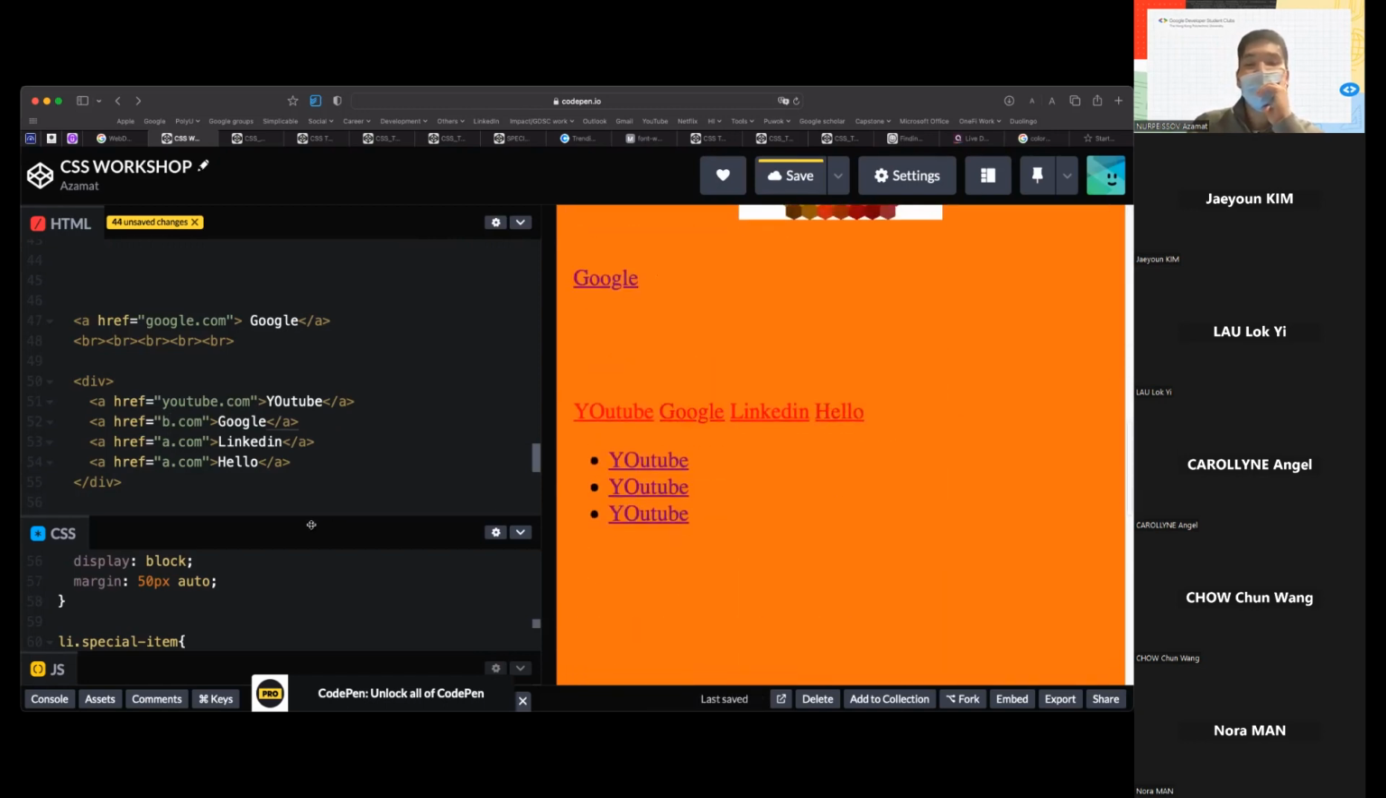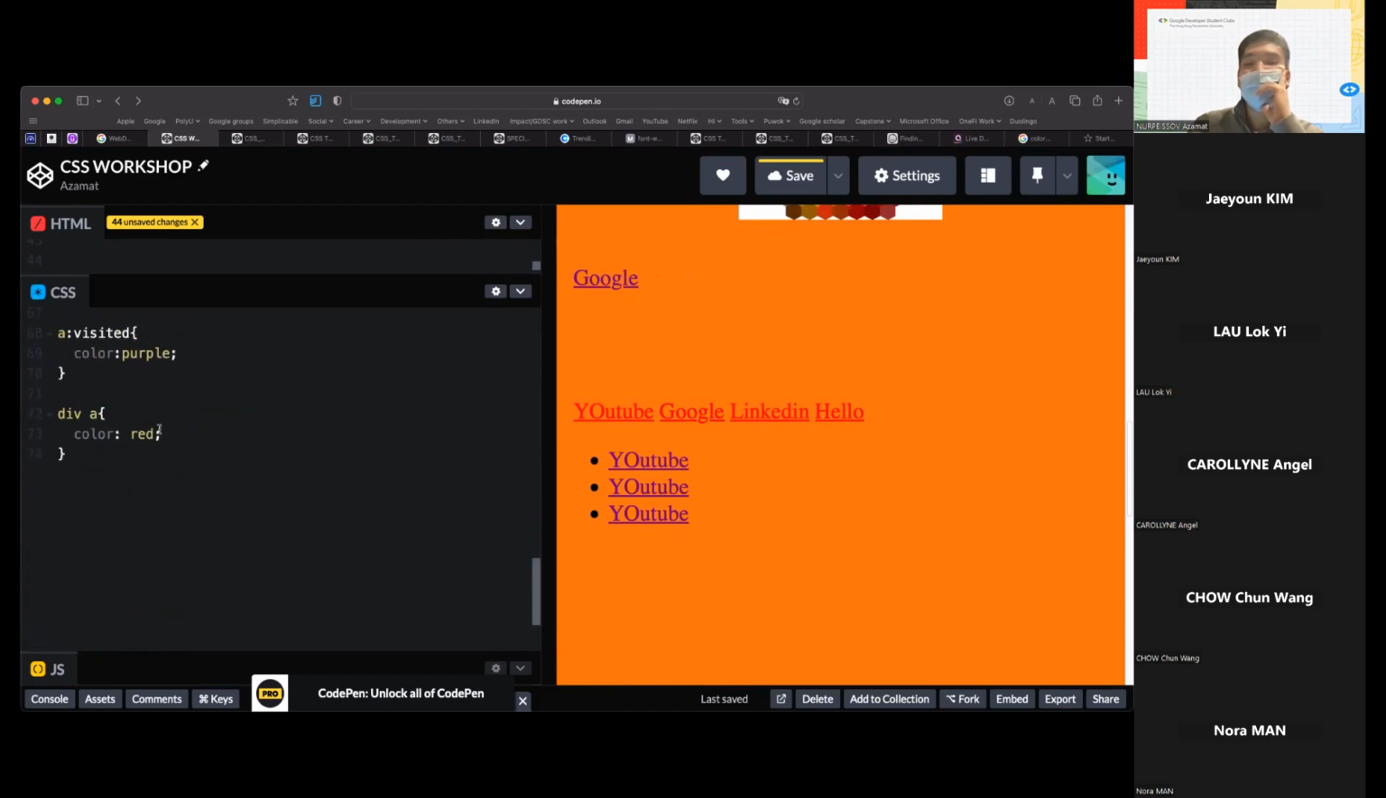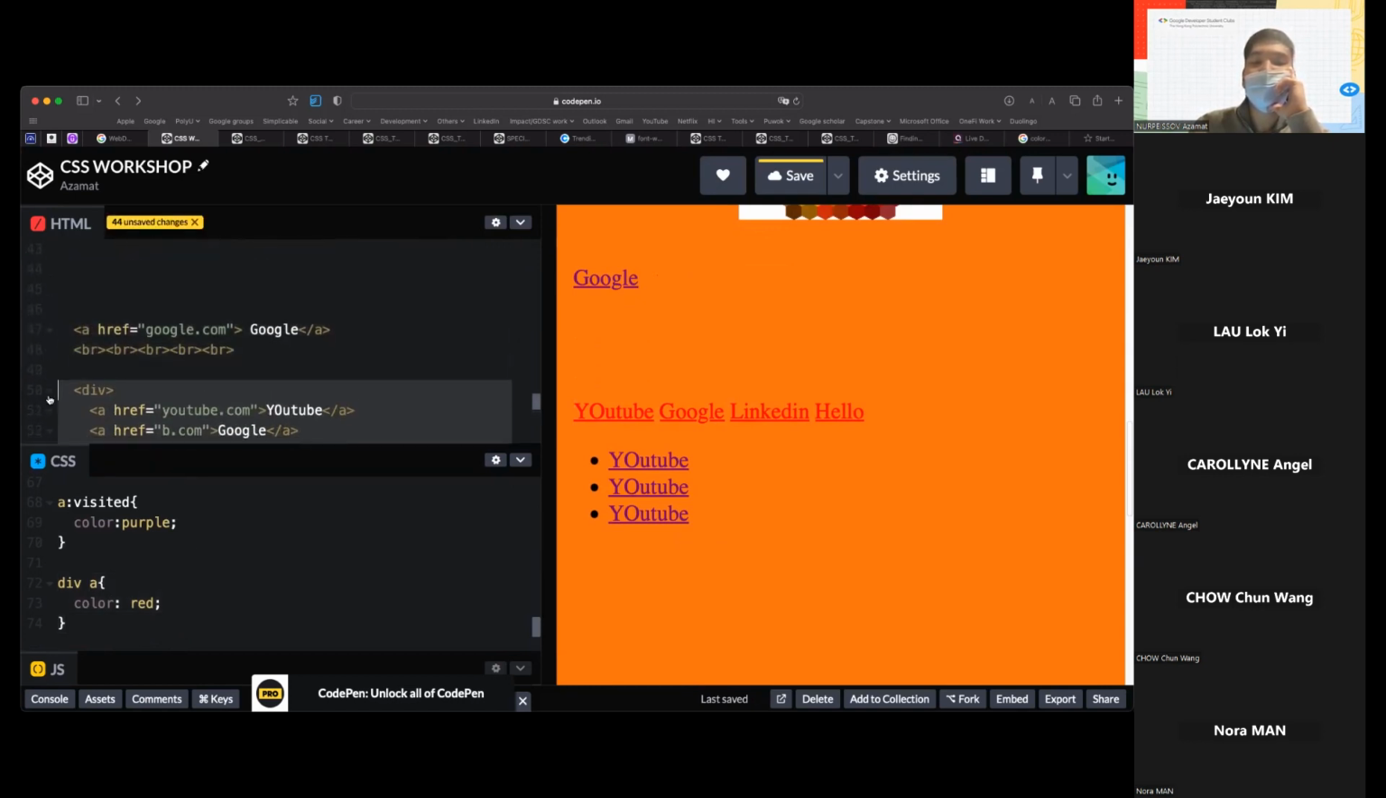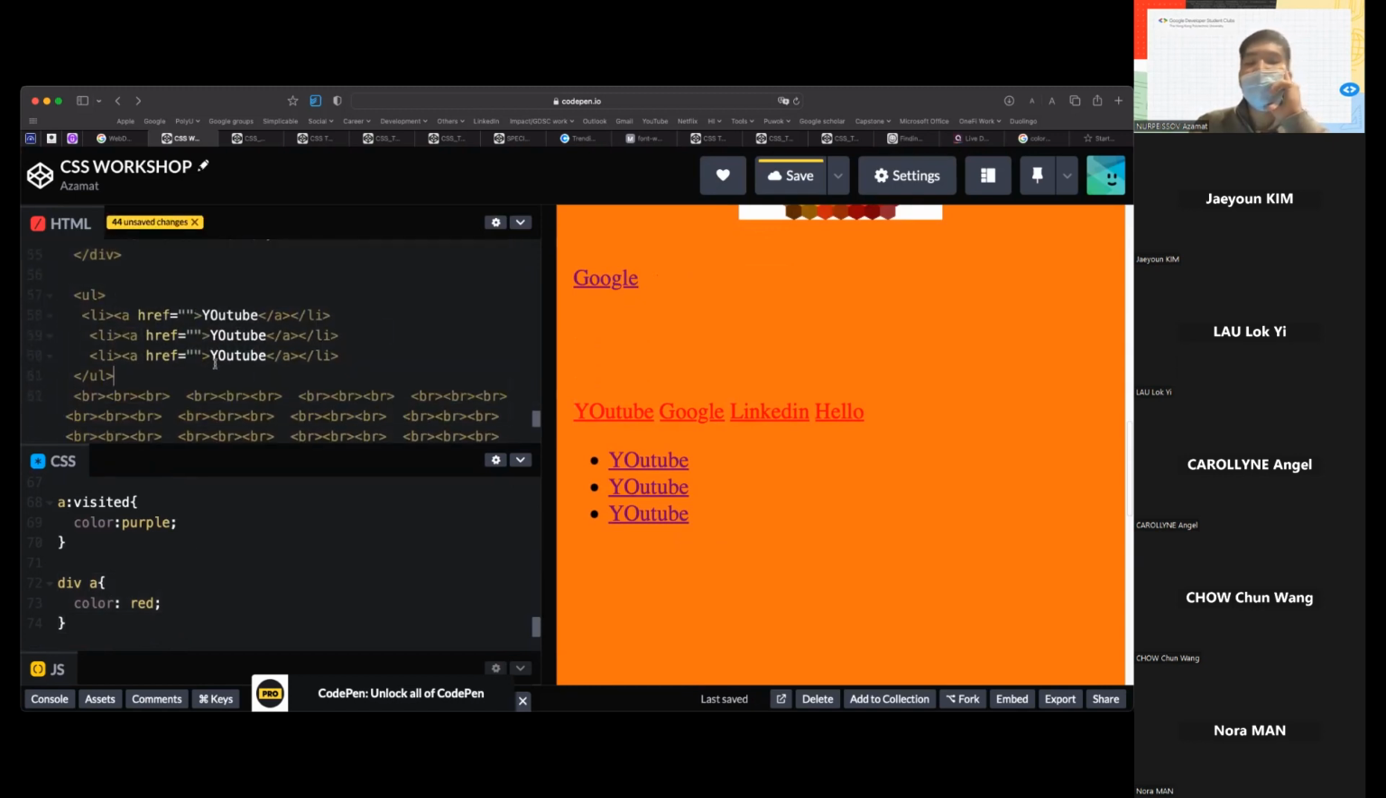And now, as you can see, we made only div space a, and only these 4 anchor tags are styled, but not these 3, right? Because we specified that we want only a's that are inside of a div right here. And if you want to style this too, it's just ul space a. Easy as that.